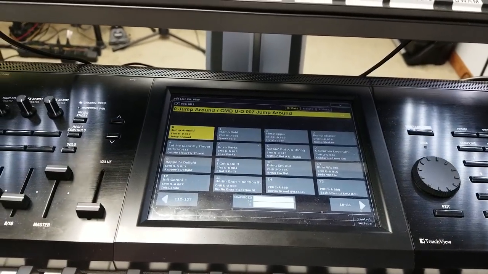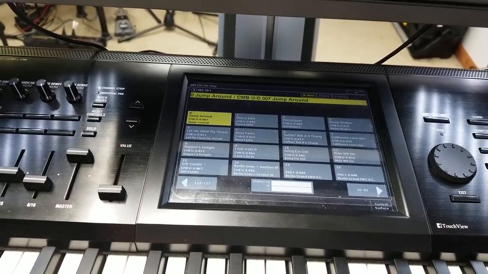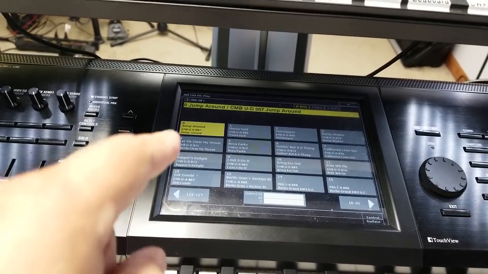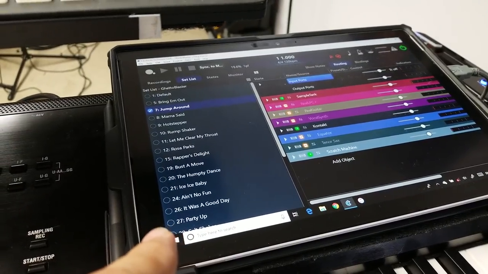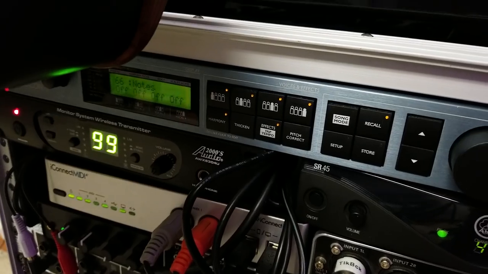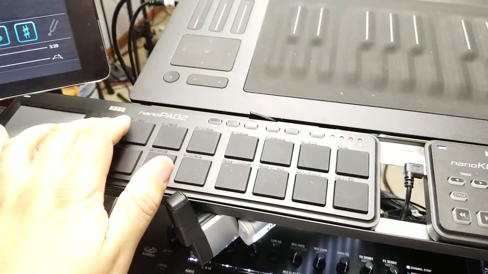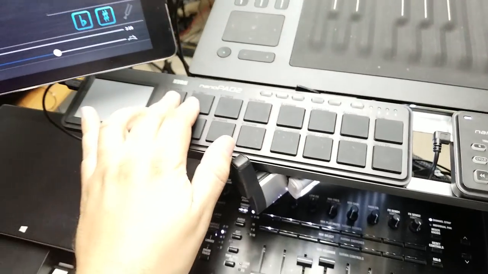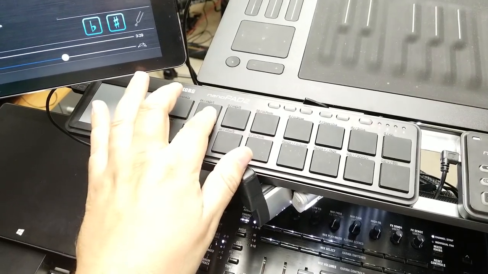Everything, well, not everything, but a lot of things are program changed from the Kronos. So if I choose a song here, the correct song loads on the VST host, and then my vocal effects also change automatically on the TC Helicon VoiceWorks unit over here. Makes my life a lot easier. Okay, going back to Jump Around. And then we have the scream.